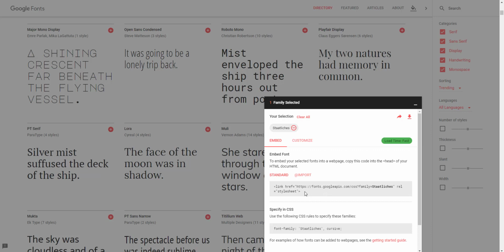So you can see it's starting from the top here. There's a little part that says Style Sheet. This is the part that we want to copy. If you're using a Windows-based laptop or computer, you can just hit Control-C. Otherwise, you can just right-click and hit Copy.